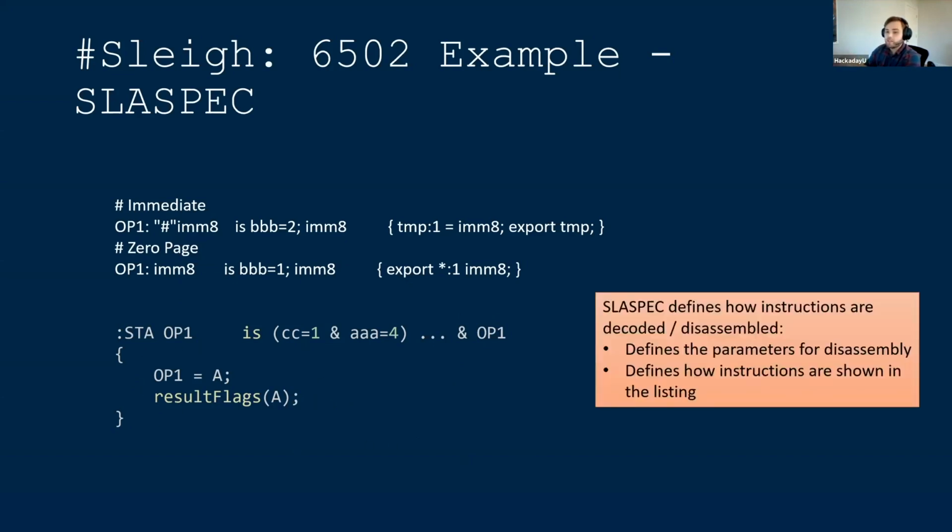And so what we do in this SLEIGH spec file is define all the parameters needed for disassembly. We also define up here how the instructions are going to be shown in the disassembly listing, which is fairly useful as well. If you ever want to try to modify things like that, you may have to modify things in the SLEIGH spec. This was a very quick overview of how that works, and I wanted to go over it just so everyone understands from a super high level how this stuff works and how it looks.